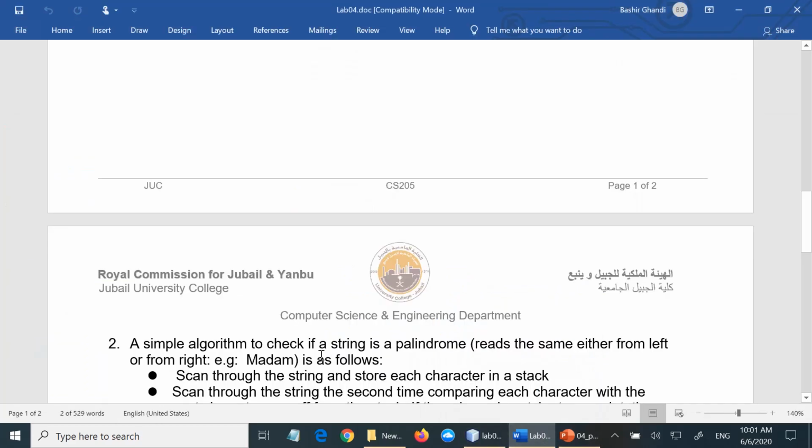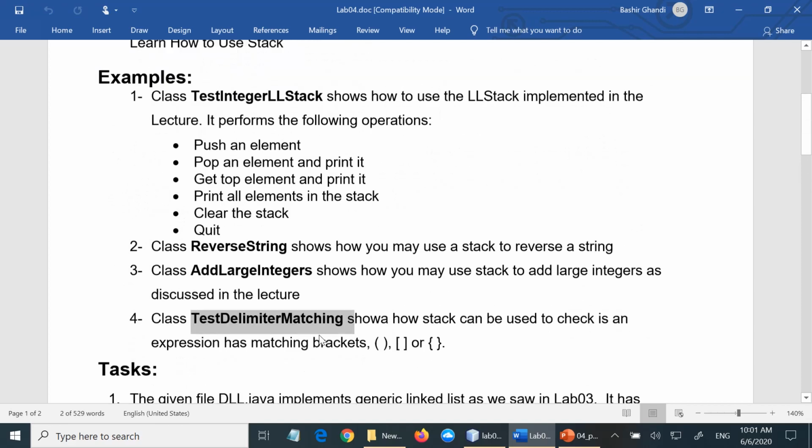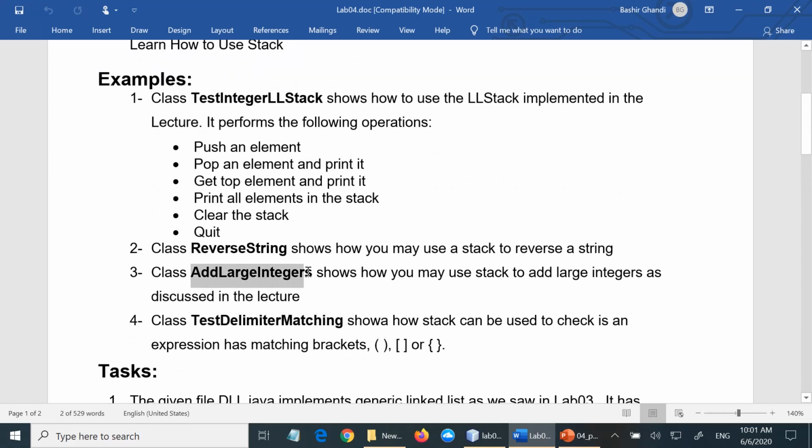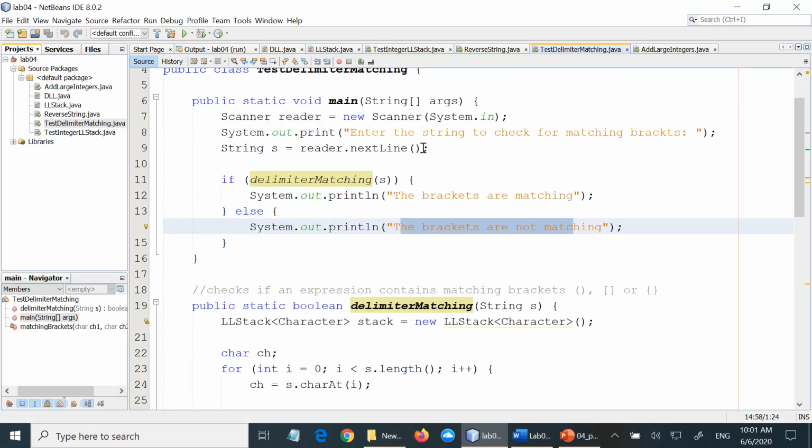Okay, the last example is adding large integers. We also explained this in detail in the lecture, so we'll just look at it briefly again here.